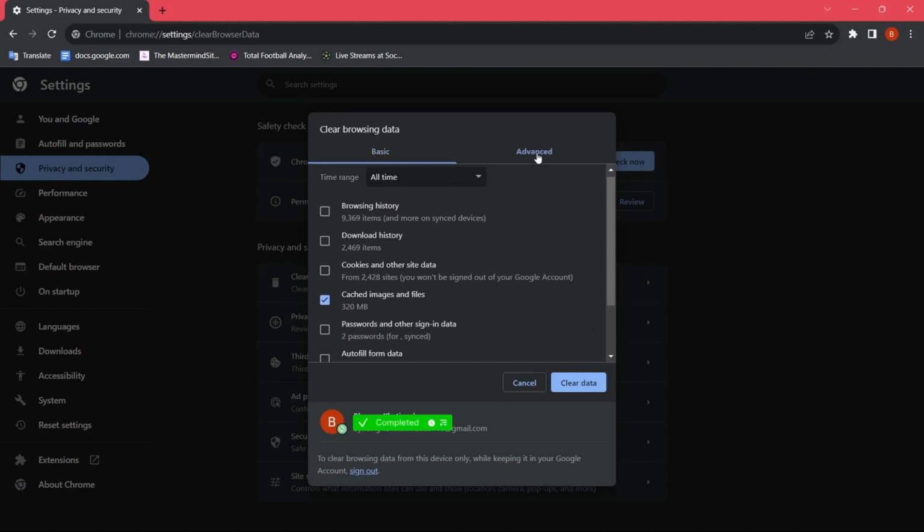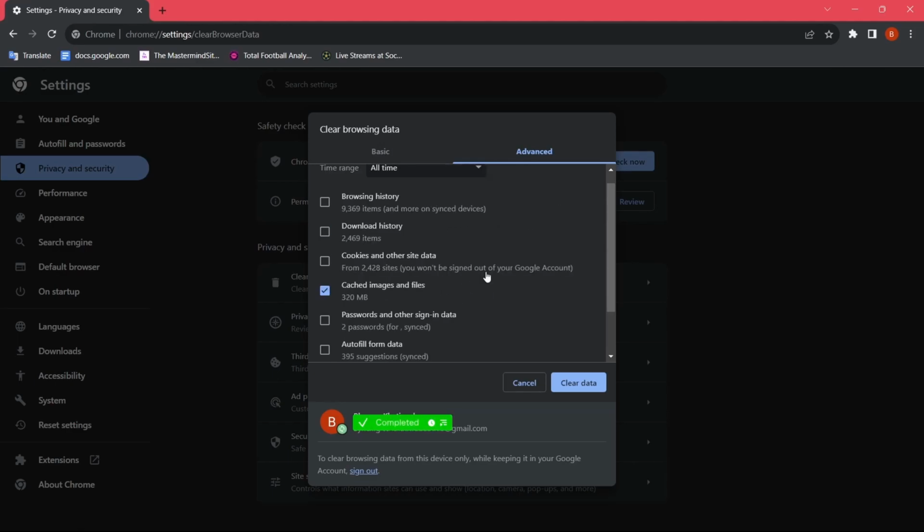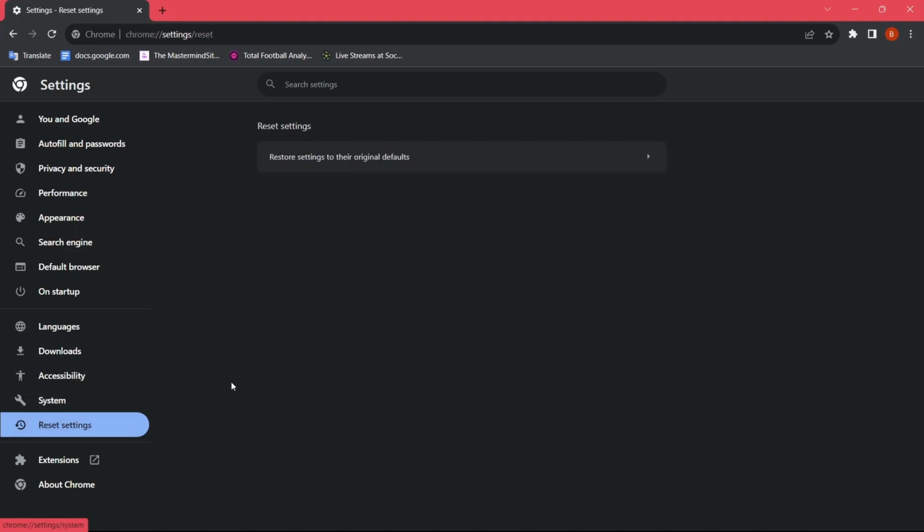And from here, go to advanced and clear everything from all time, including your cached images and files, cookies, and every site settings. And also go to reset settings and restore settings to their original defaults.